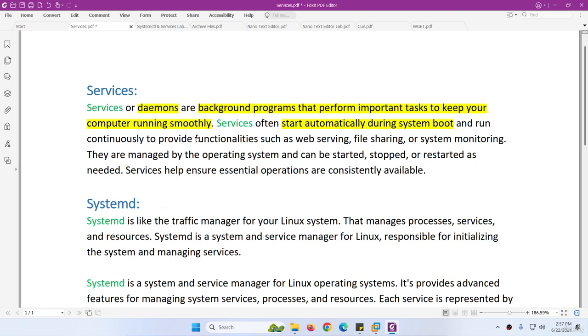And these services provide functionalities such as web services, file sharing, system monitoring, etc. Different services provide different functionality. So they can be managed by the operating system and can be started, stopped, or restarted if we require them. As I say, we will see them. We can start these services, we can stop them, and even we can give them instruction to start automatically when the system restarts.